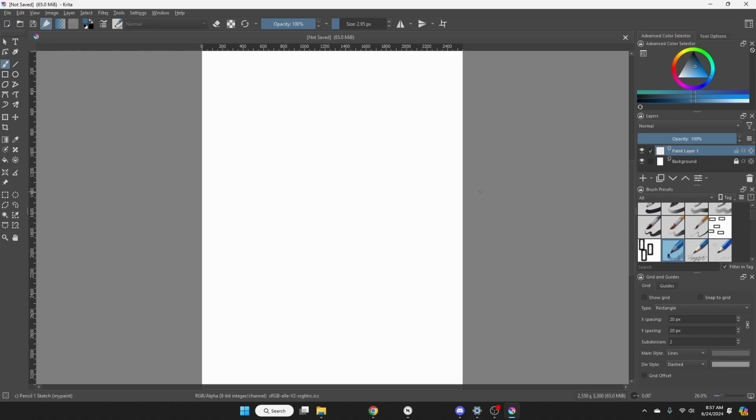That being said, you may also end up in a situation where you want to export a grid as part of the image. I do that a lot, and so we're going to go over how to do that as well. But first, let's go over the grids and guides.